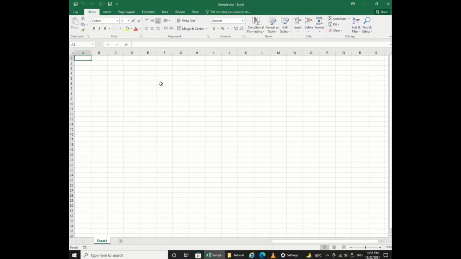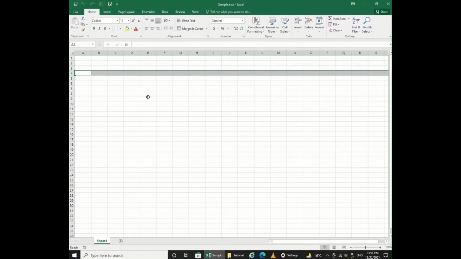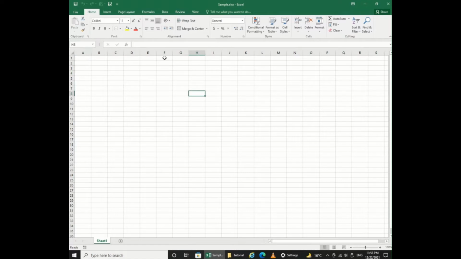You have the Excel sheet. Each one of these boxes is called a cell, and then you have columns vertically. So these are columns: column E, column F, G, and so on. And then you have rows: row number 1, 2, 3, 4 and so on. So the intersection of a row and column is a cell. So if I'm on this cell, this is nothing but an intersection of column H and row number 8.